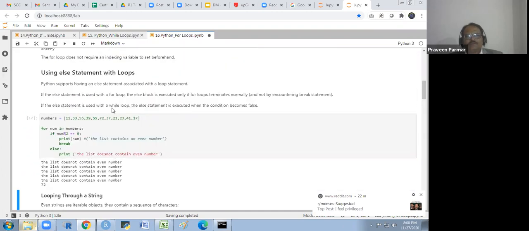So I have written here, if the else statement is used with the for loop, the else block is executed only if the for loop terminates normally and does not encounter a break statement. If the else statement is used with the while loop, the else statement is executed when the condition becomes false.